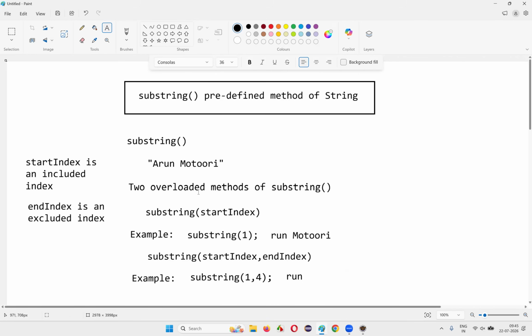Because here 4 is an excluded case, the space is excluded. Here R is included, index 1 is included. Index 4 is excluded: 0, 1, 2, 3, 4. The ending index is excluded. It will not be included in the retrieved substring. But the start index will be included in the retrieved substring. Here R will be included, 0, 1, so index 1 will be included, and 4 will be excluded. So up to RUN will be retrieved, in other words.